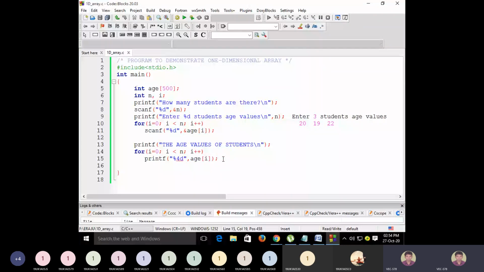Okay, so it prints all the values. Then finally, return 0, close. That's it. This is your program where you can demonstrate how a one-dimensional array can be used in the program, and how elements can be stored into the array, and again from the array how they can be read and printed on the screen. Okay, so shall we execute this? Now if you execute, first build the program.